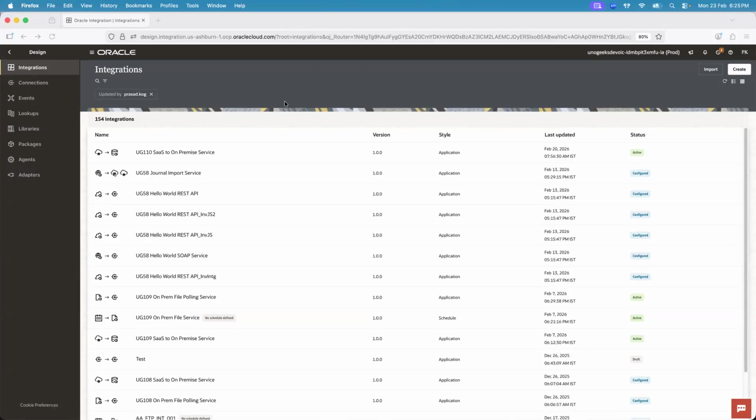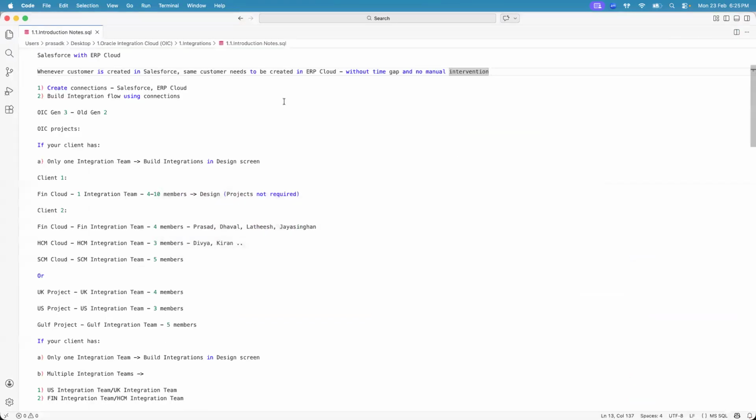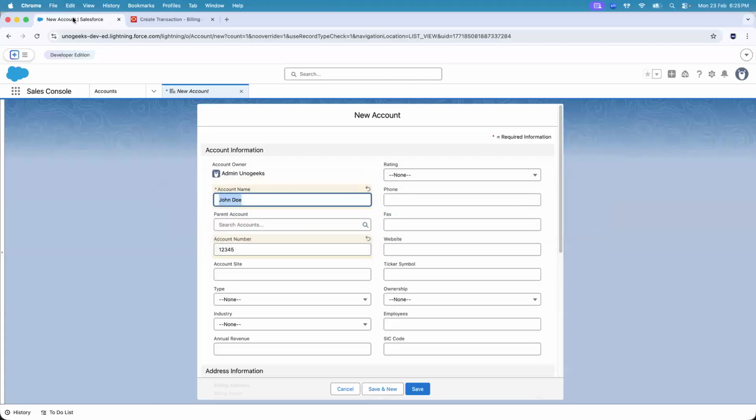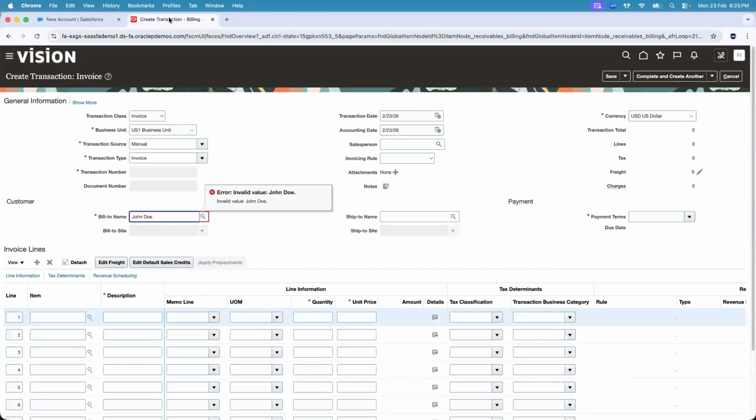Yeah. So going back to the use case, guys, we were looking at a Salesforce to ERP automation. Whenever a customer is created in Salesforce, the same customer should be created in ERP, no time gap and no manual intervention. So to achieve this use case, the first thing that we have to do, before we build the integration in OIC, what is it that we should be doing, guys? We should establish connectivity from OIC with the source and the target applications, guys.